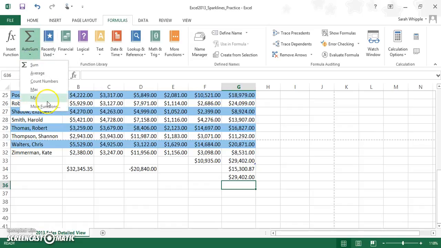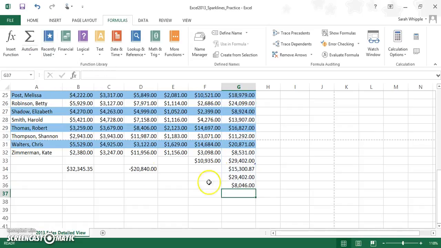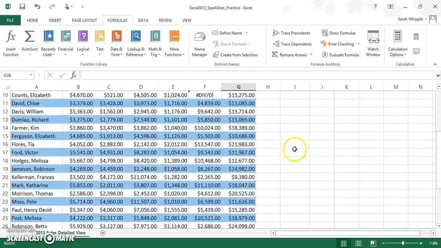I can also do the minimum in that row. Enter. This is the smallest one. I can also do count numbers. No, 34. The numbers here shown.